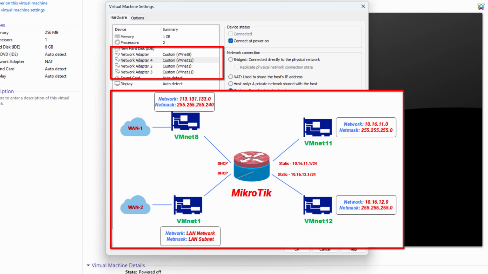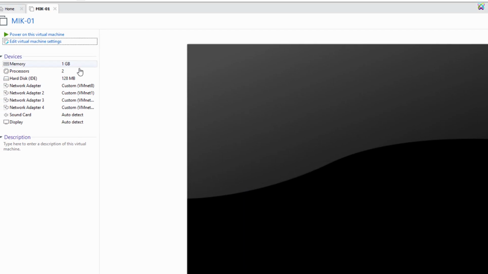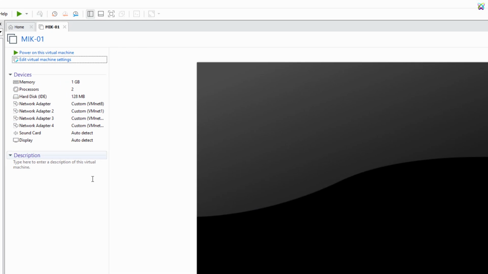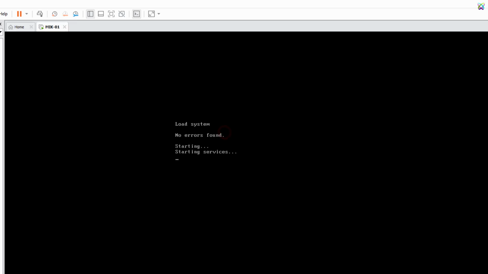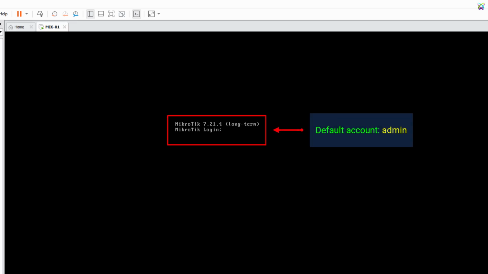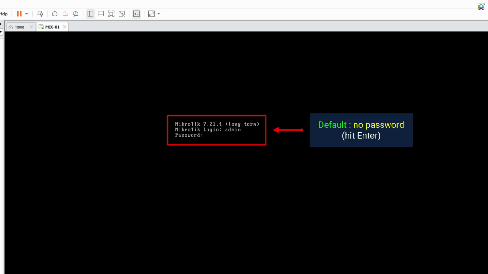After this step, our MikroTik virtual machine will have all four network adapters configured according to the planned lab topology, including two WAN interfaces and two internal LAN networks. Everything is now ready. Go ahead and power on the virtual machine to start booting MikroTik CHR. Once the system has finished booting, the default username will be admin, and there will be no password initially.